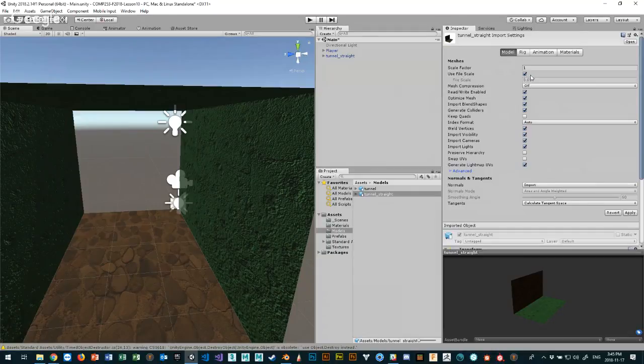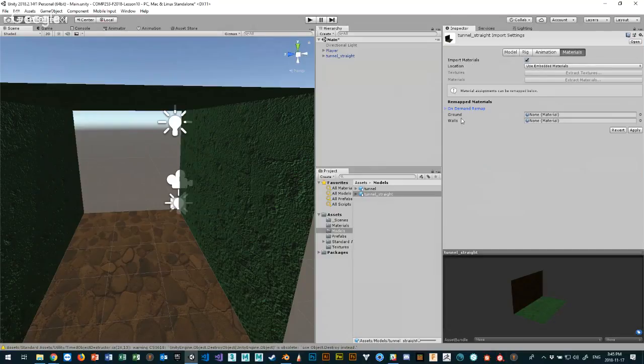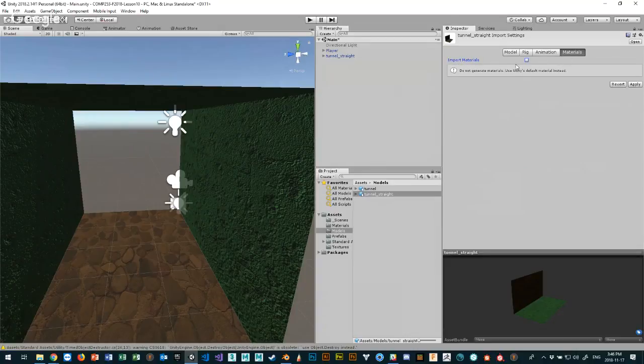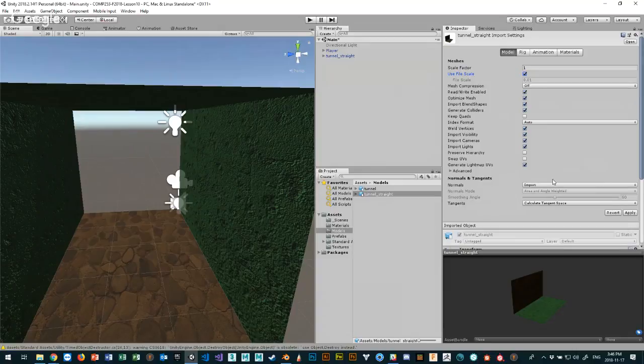Use file scale. That's important, right? Scale factor is 1. If there's a rig or an animation, I can bring that in. And any materials that I'm bringing in for ground and walls, I'm bringing those two things in. I can also choose that instead of using embedded materials, I can extract the materials out. So here's my imported materials, and it says extract materials and extract textures if I want them. So that's one thing. And I'm going to apply everything. We go back to my model, make sure that all these are correct, and click apply.